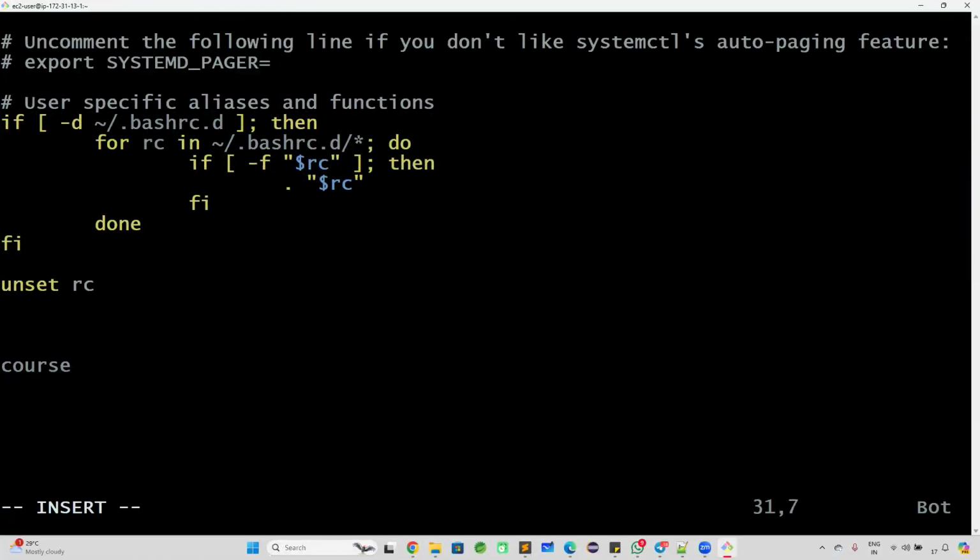Course is equal to DevOps. Trainer is equal to Ashok. I have created two variables in the .bashrc file: course equals DevOps and trainer equals Ashok.